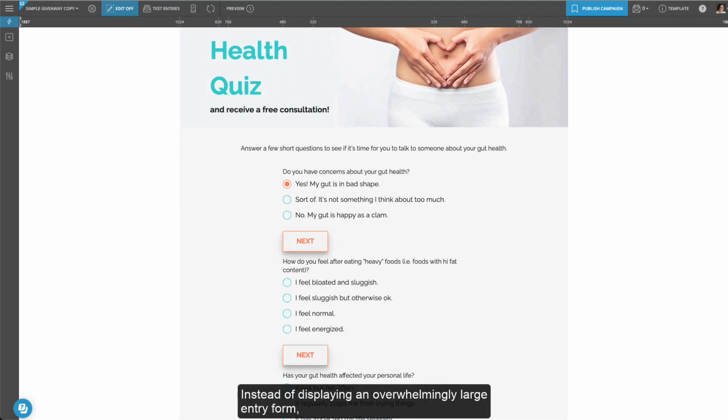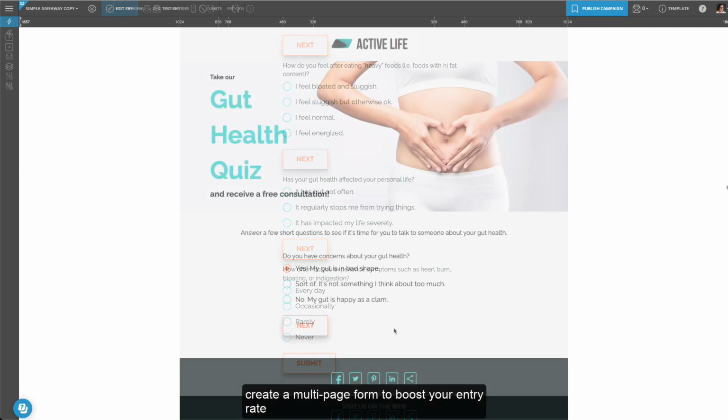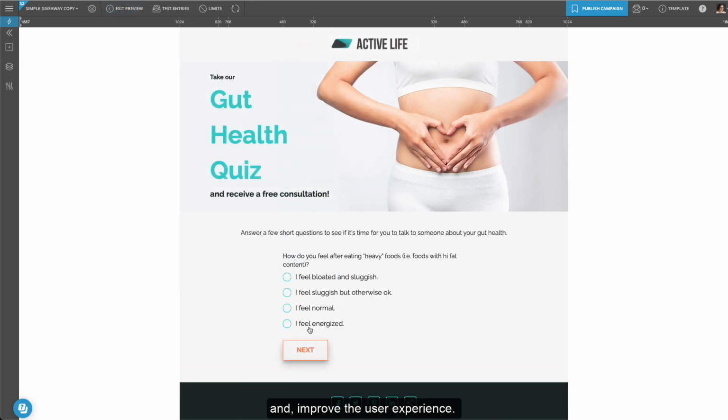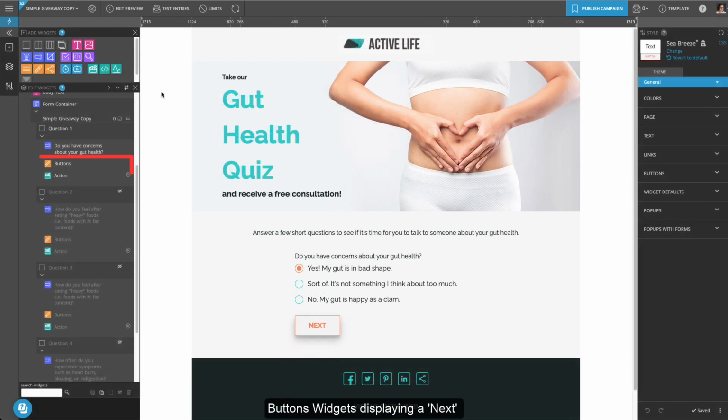Instead of displaying an overwhelmingly large entry form, create a multi-page form to boost your entry rate and improve the user experience. Here's how it works. Buttons widgets displaying a next CTA trigger an action widget to show the next page of your form.